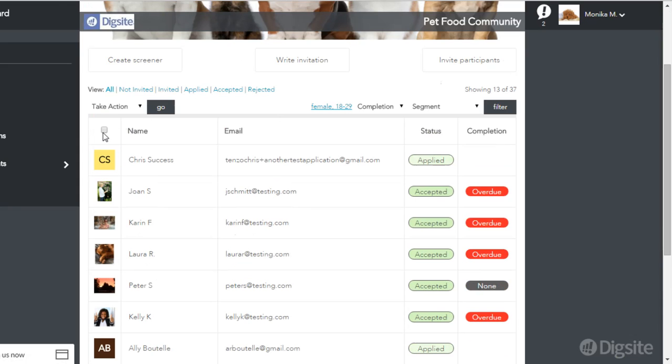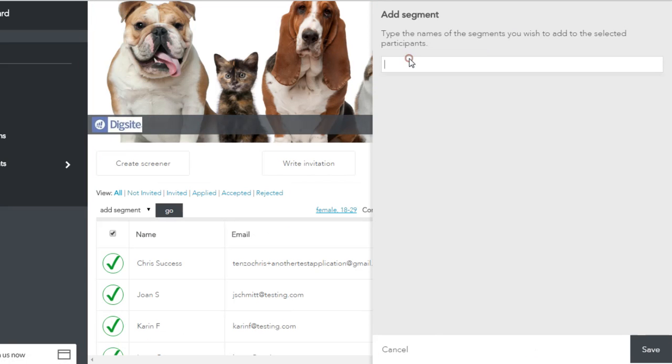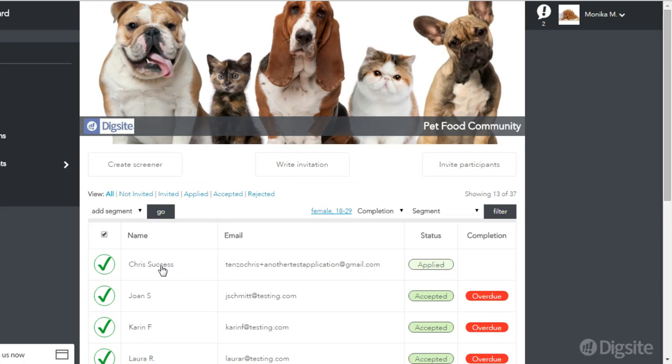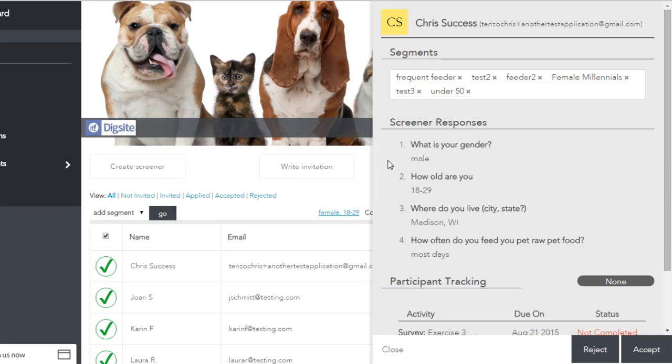I could then accept all these individuals or choose the individuals one by one and choose the Add Segment action. When I hit Go, I can then choose a name for my segment. For this example, I'm going to call them the female millennials. I will then notice if I click on any of those participants that they are now in the female millennials segment.